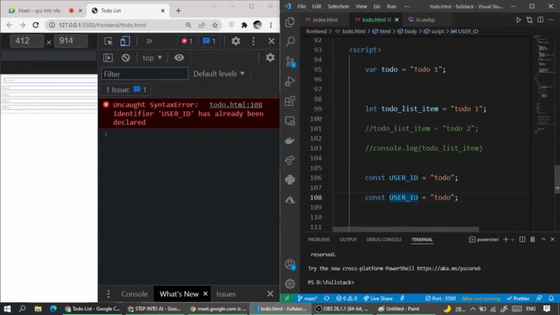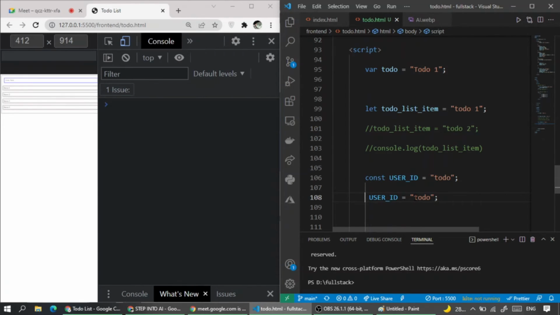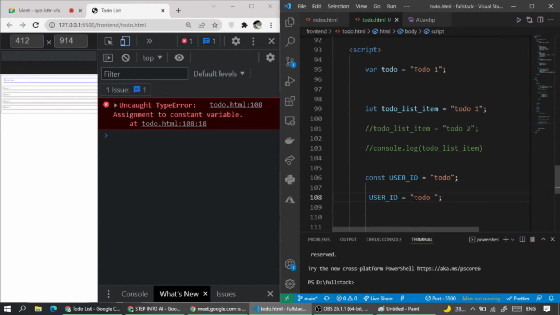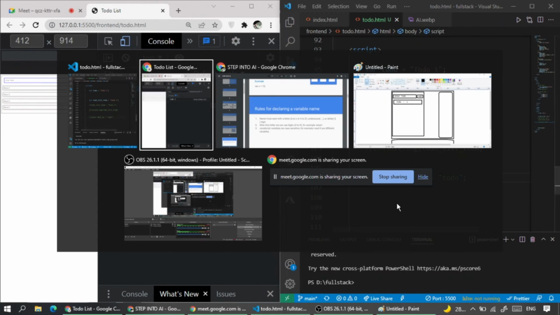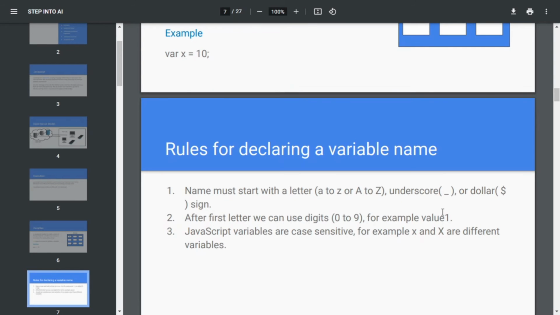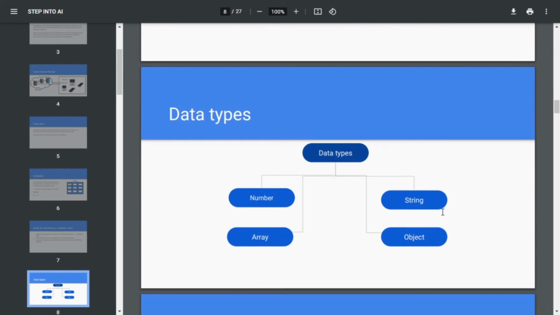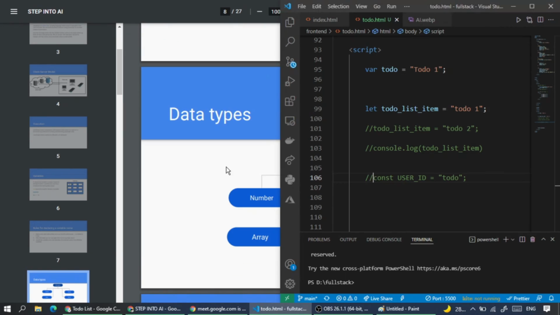In const, we cannot even use the same name, and we cannot modify the value of that variable. See here, assignment to constant variable. So we cannot even assign a value to an existing const variable. So there are different ways of declaring variables, right? That's enough for today. You just got to know about variables, and there are different data types and functions, but we'll go through that theory part later on.